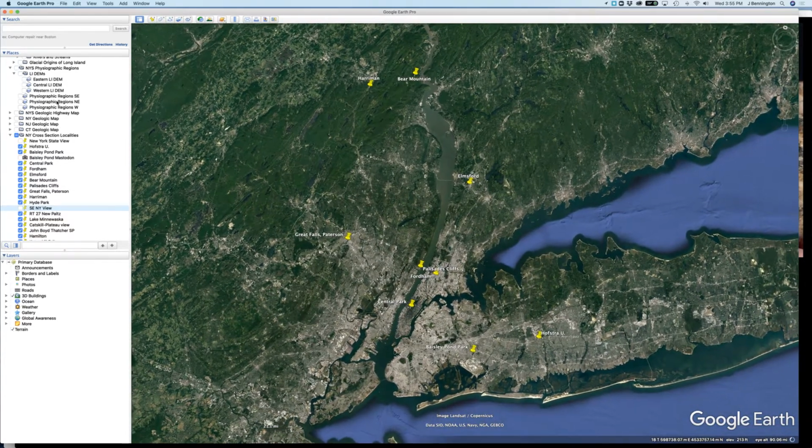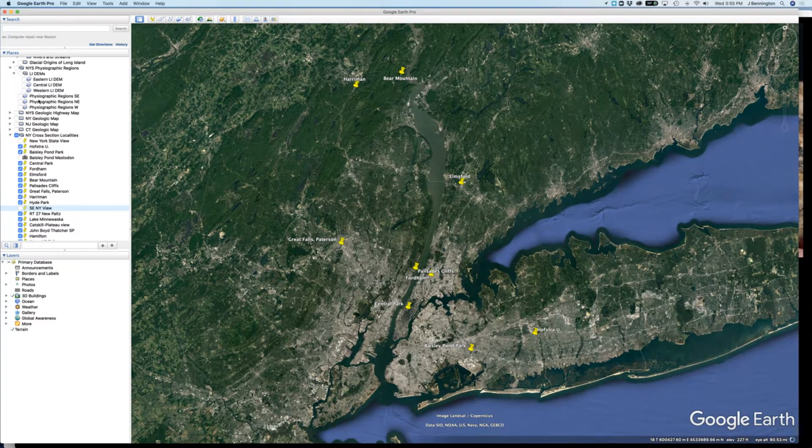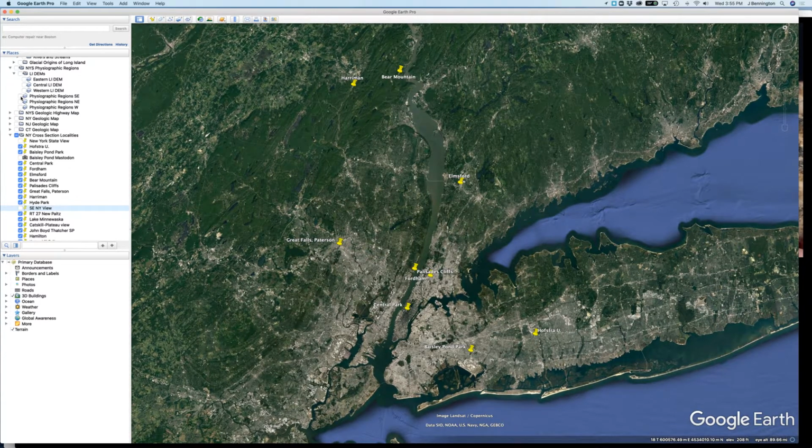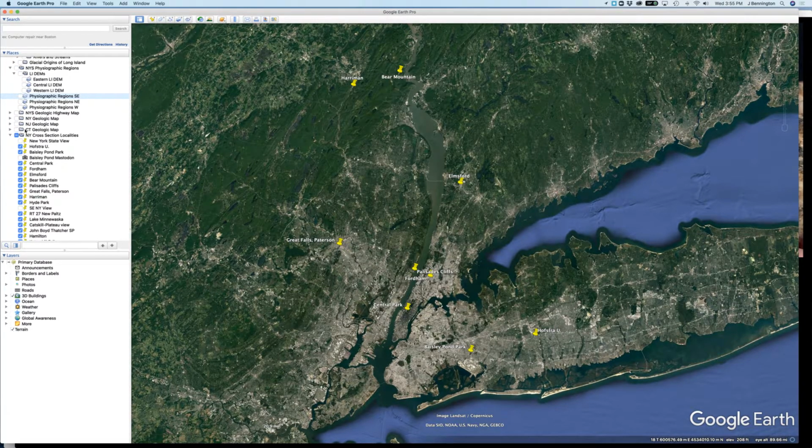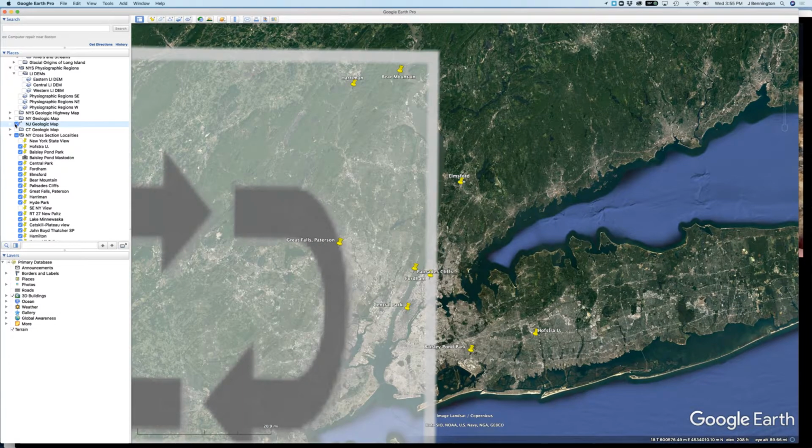If I bring up the physiographic map again, you can see the Newark lowlands extend, as I said, up through New Jersey and over the border into New York State here. A better view can be revealed if we put up a geologic map of New Jersey. Give it a second to load. Come on. No, there we go.